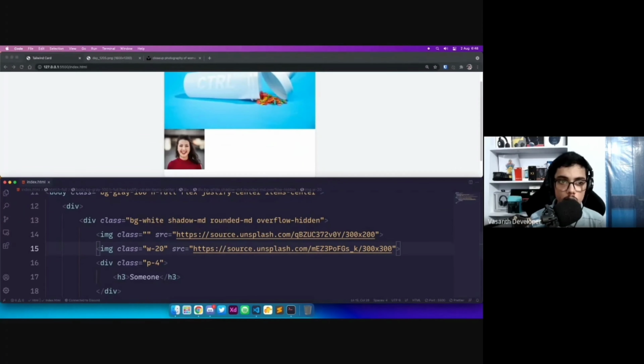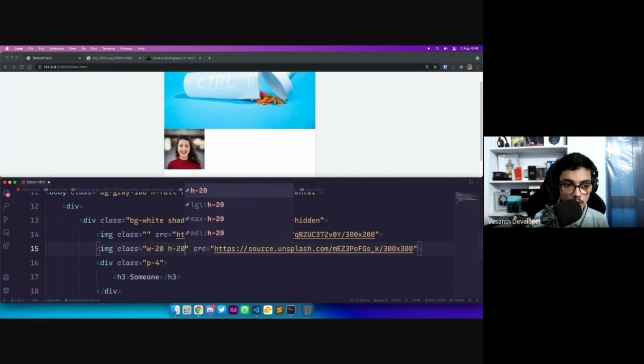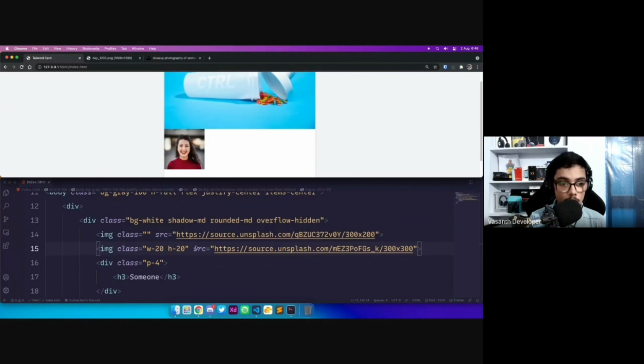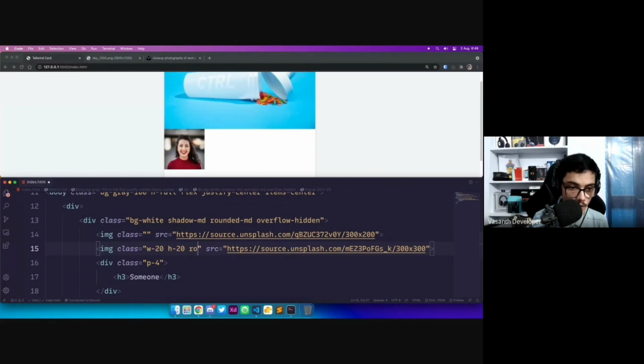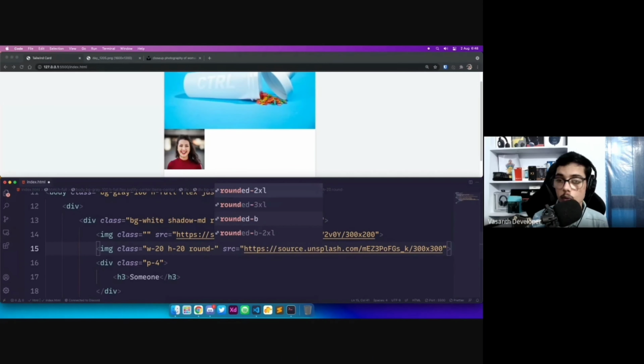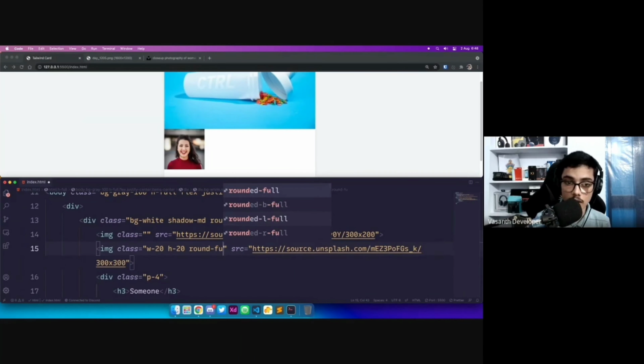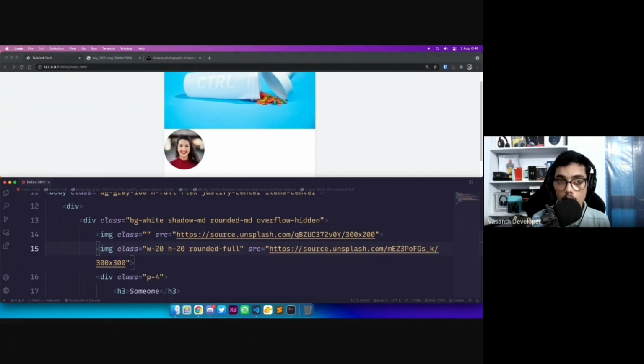How about we have width of 20, and let's do a height of 20 in case the image is not properly dimensional, then we can have it this way. We also want it to be a circle, so we want a border radius of 100%, which in Tailwind is rounded-full. You can look up all these classes in Tailwind's documentation, or you can use their amazing autocomplete, which is quite easy to understand. All right, let's move forward.